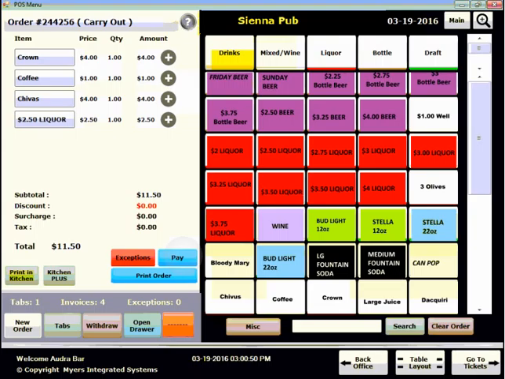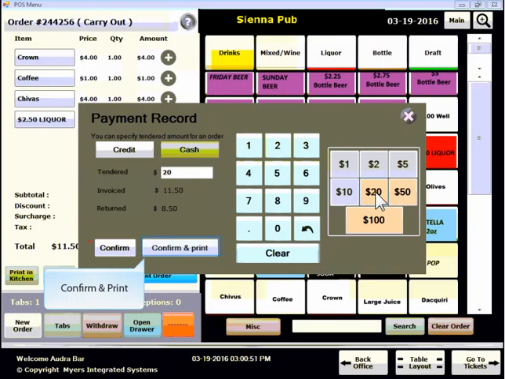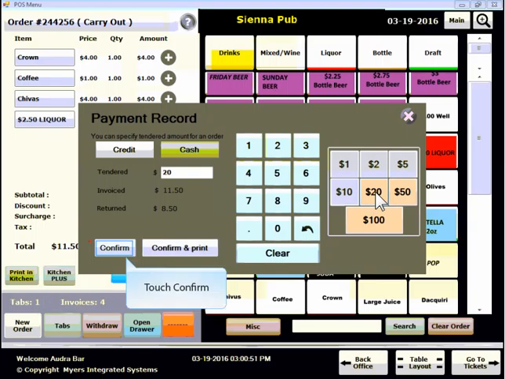The customer is now ready to complete their purchase, so we will now touch Pay. The payment record window opens. You can manually enter the amount tendered, or you can use the quick payment buttons on the right side of the screen. In this example, we will select the $20 quick entry amount tendered. If the customer wanted a receipt, we would touch Confirm and Print. In this example, the customer does not want a receipt, so we will complete the sale by touching Confirm.